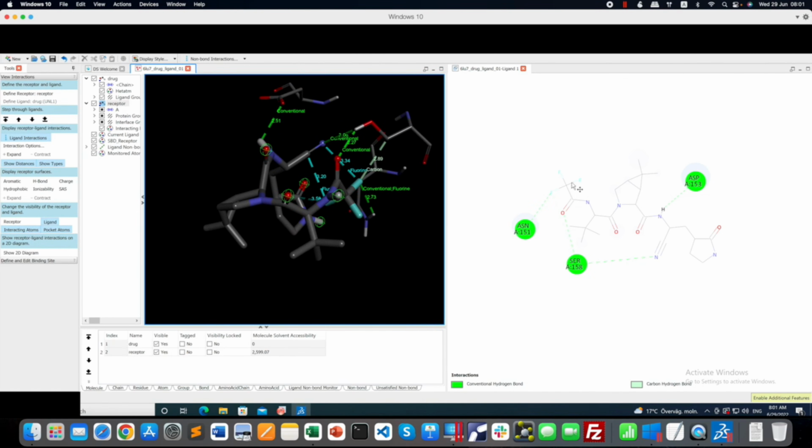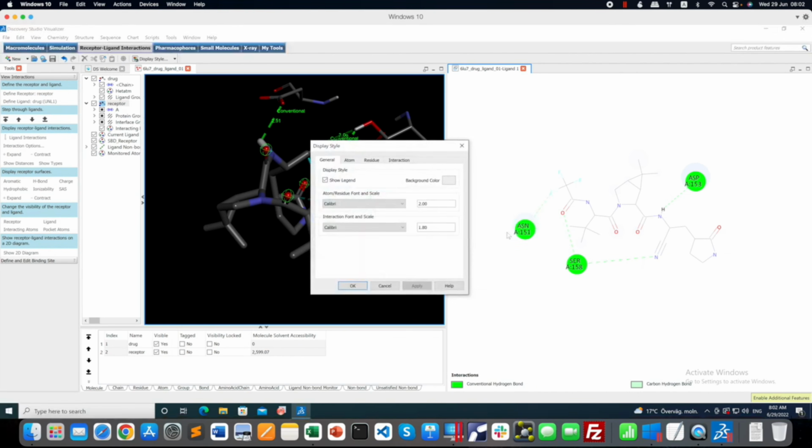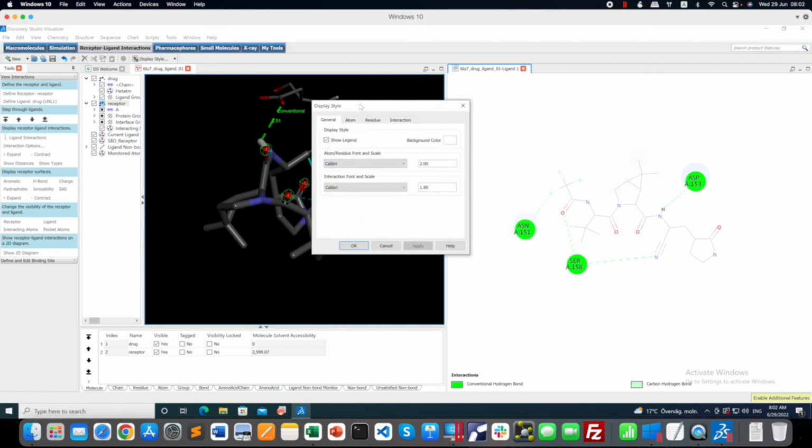At first glance you will see that your drug molecule is in a stick model, and this is pretty good for analysis, but for a publication quality figure you have to modify it a little bit. So go here and right click. Okay, you have this 2D plot with different types of options. Number one is the general one, where the background color is white. Of course you have to show the legends, otherwise it might be very hard to identify the interactions.